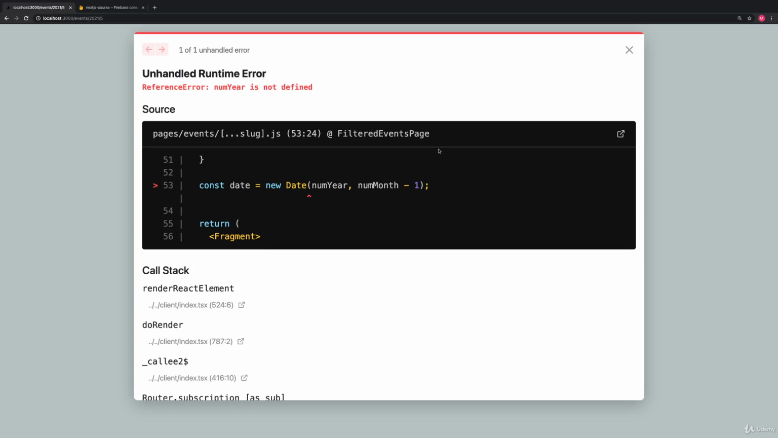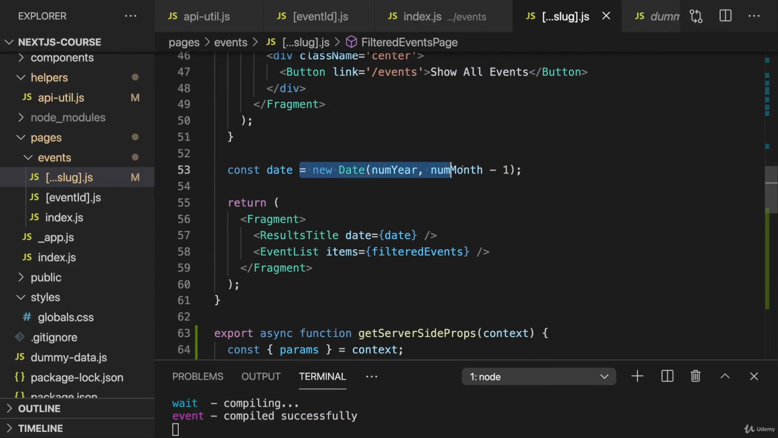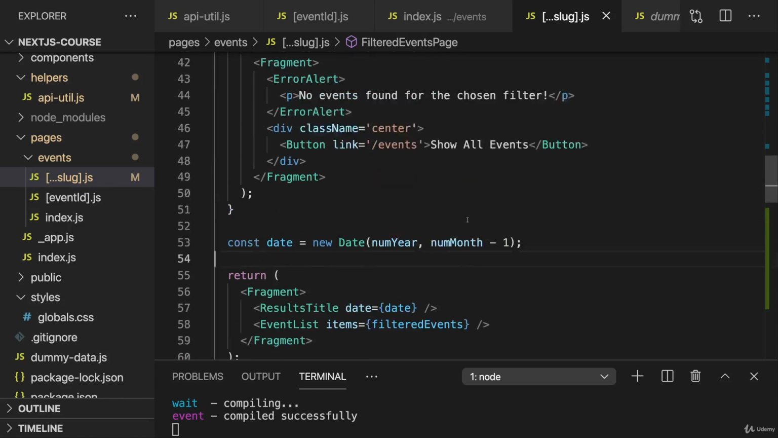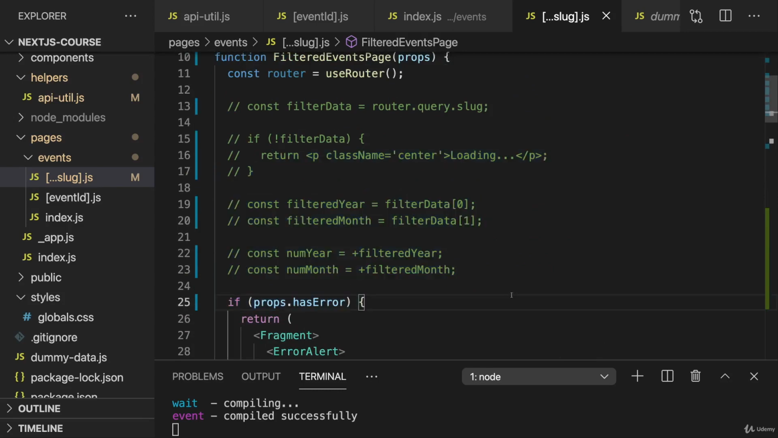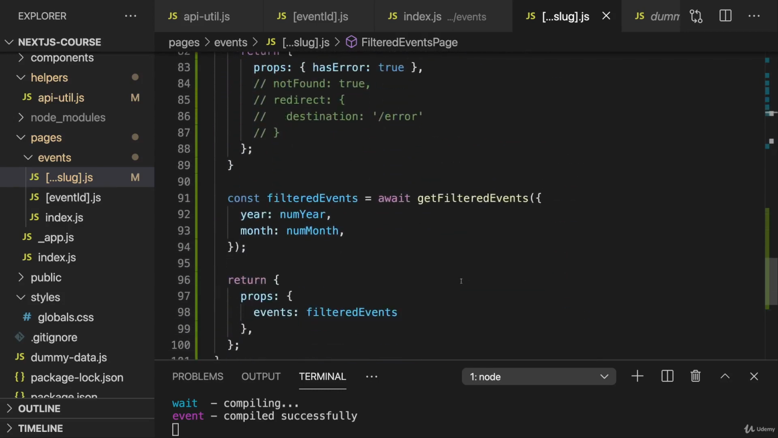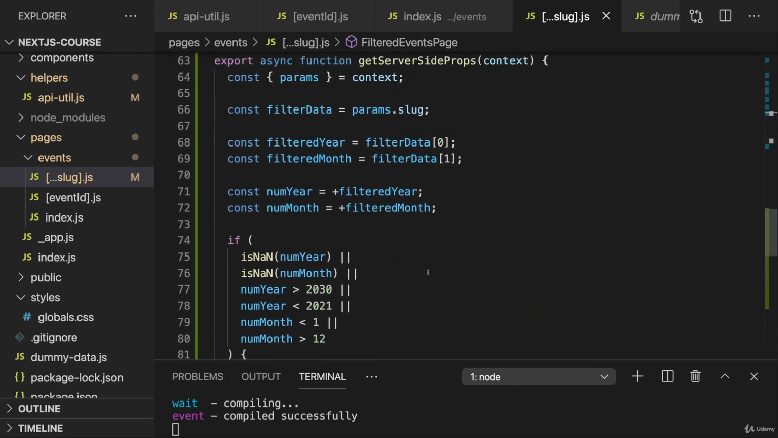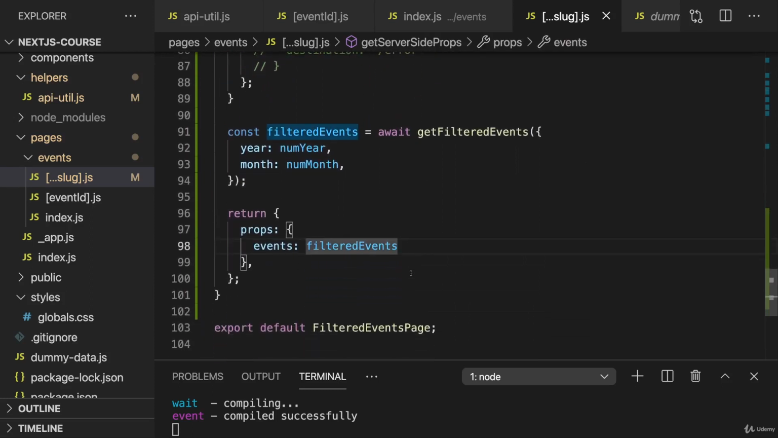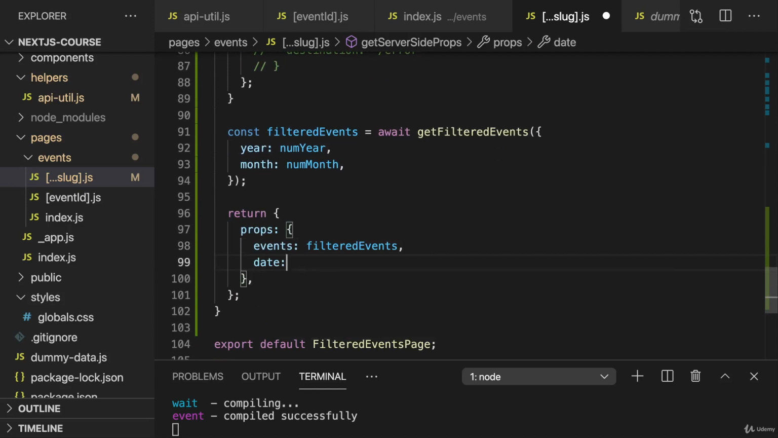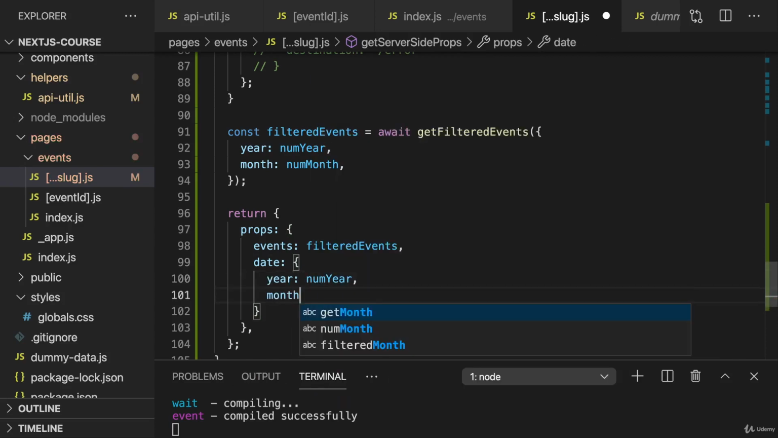Num year is not defined. That makes sense because down there I am constructing a date with num year and num month, and we're not having that anymore because I am not extracting it from the URL anymore. Now we could do that, but since we do get it in get server-side props anyways, we can just expose num year and month through props to the component. So here, besides exposing the events, I'll also expose my date, and here I'll then just expose this as an object where year is set equal to num year and month is set equal to num month.